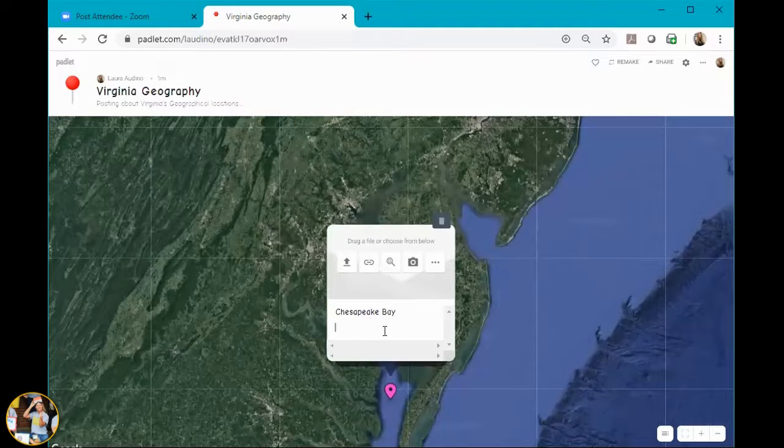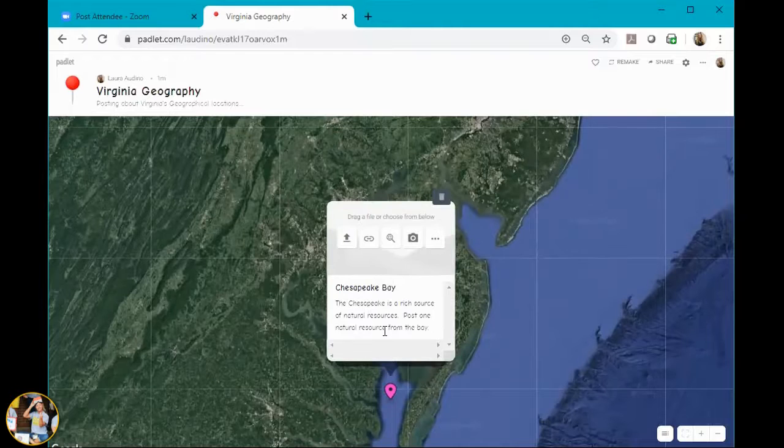And my description, the Chesapeake Bay. All right, guys, once you have added the title and description to your post, you can click off and your post is ready. Or look at the options at the top.